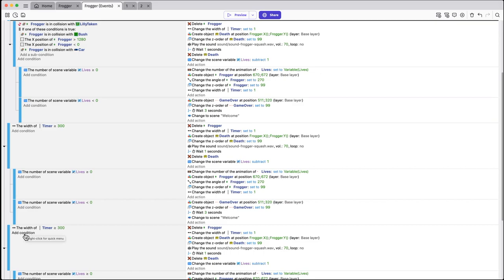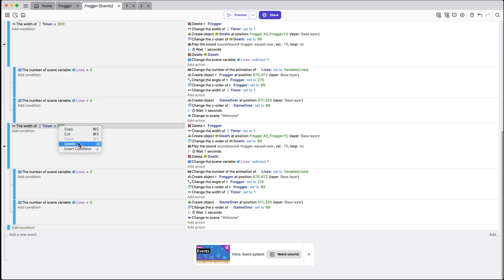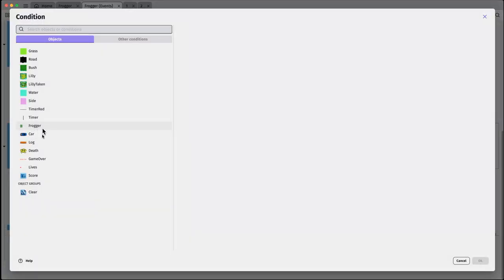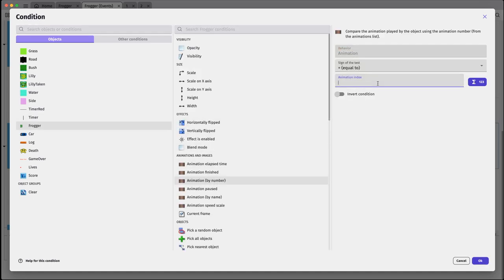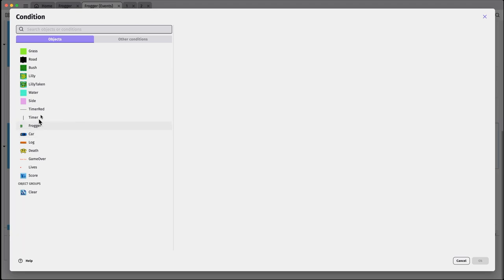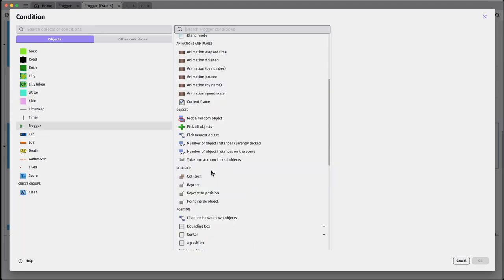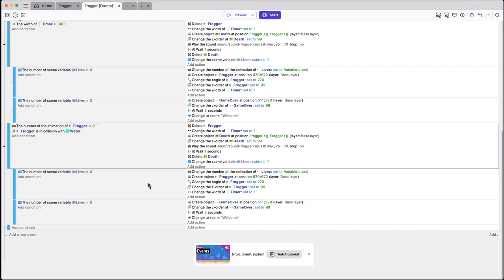All right, the last one is the water. So I'm going to, with the water, I'll just delete. But yeah, it's the new one I made. I'm going to check that the frogger is still, because you can jump over water. It won't hurt you if you're jumping over it. So animation by number has to be zero, has to be stopped for the water to hurt me. I have to collide with the water. So the frogger is colliding with the water. That also has to happen.